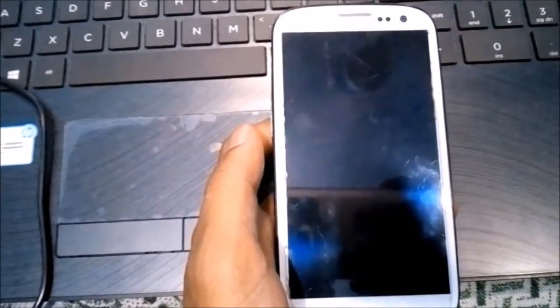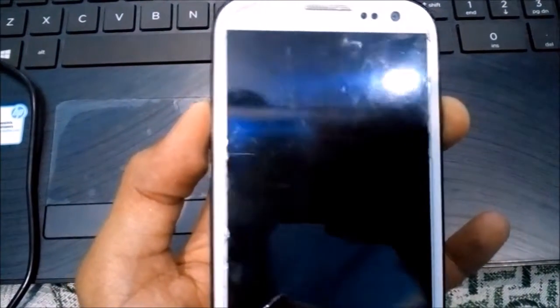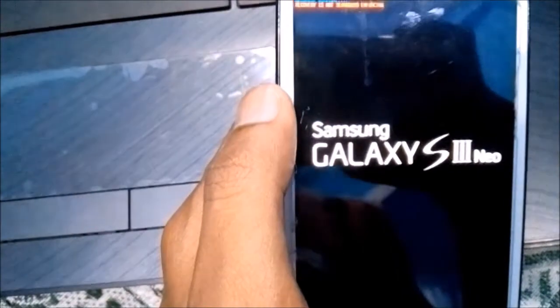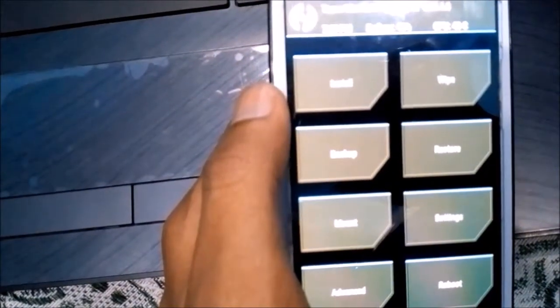Hello guys, in this video I'm going to show you how to install the AIM ROM in the Samsung Galaxy S3 Neo. So you know, you need to go to TWRP recovery. You know how to do that: power button and volume up button, hold that down and it will boot you into TWRP recovery mode. So as you can see, we are booting in TWRP recovery mode.